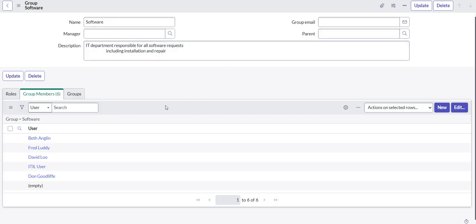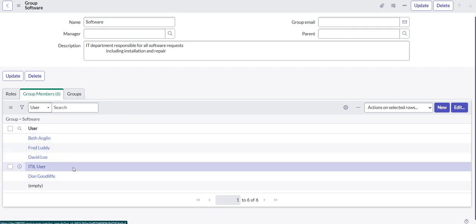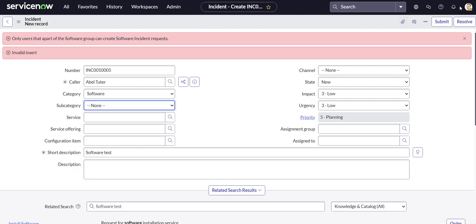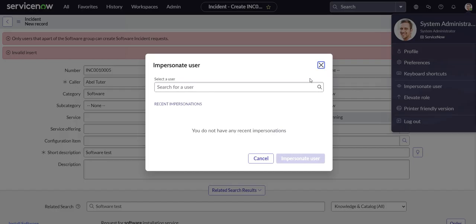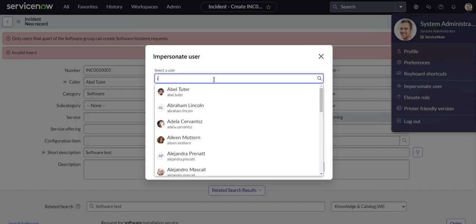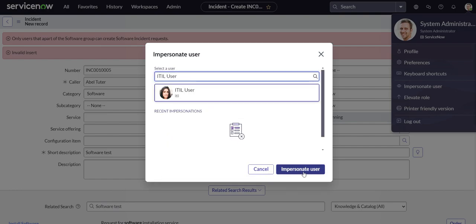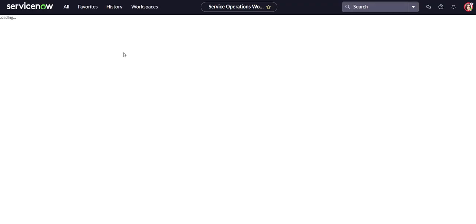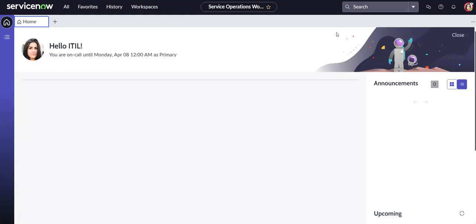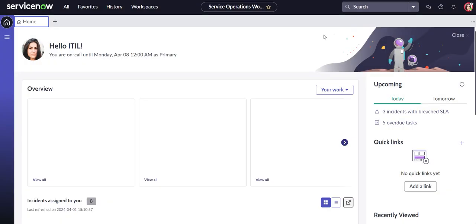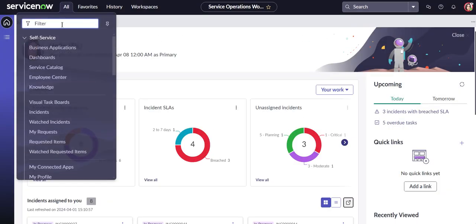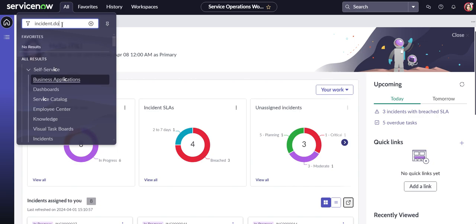So what we need to do next is we need to impersonate one of these users. So let's go ahead and impersonate ITIL user because they're a part of the software group. ITIL user. There we go. Incident.io.